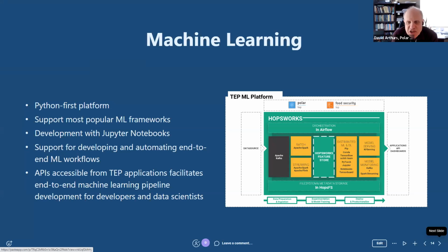I mentioned machine learning. We have a state-of-the-art machine learning platform called HopsWorks. It manages the complete data lifecycle from training data preparation through experimentation and model training. And you can run multiple iterations of your training, optimize your algorithm. Once you have an algorithm you are happy with, you put it back into the execution environment of the main PolarTech platform for operational use.